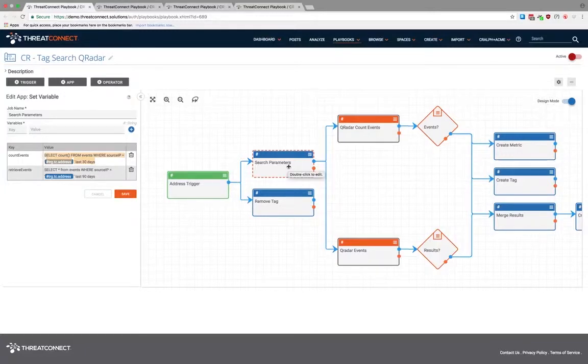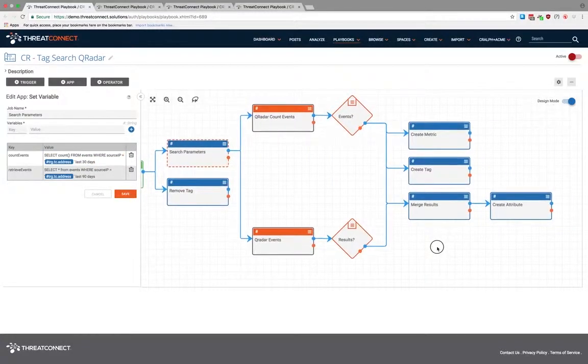For these search parameters, we are linked to two components. One for QRadar count events, and the second for QRadar events themselves. And you'll notice with each one of these that we ask questions of whether there are events or results. And if there are, we're going to create some metrics, add a new data tag, merge the results, and finally, we're going to create an attribute.